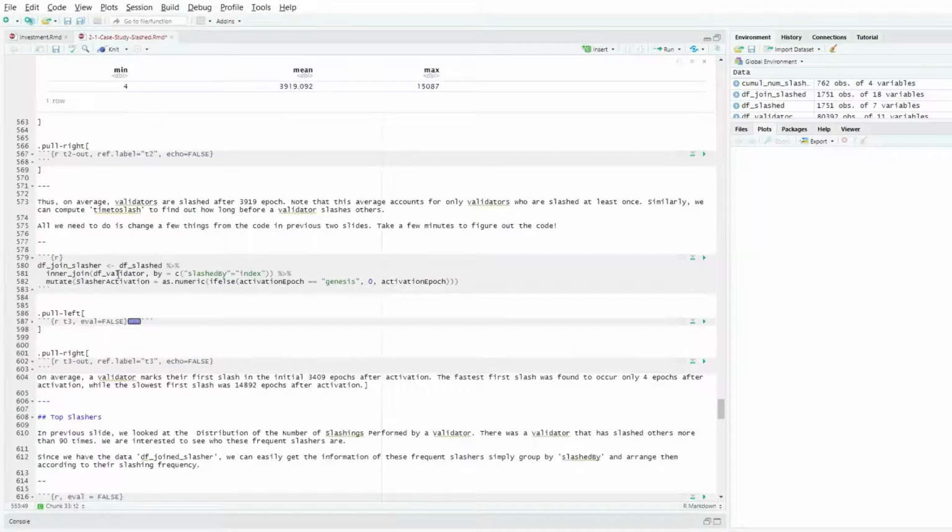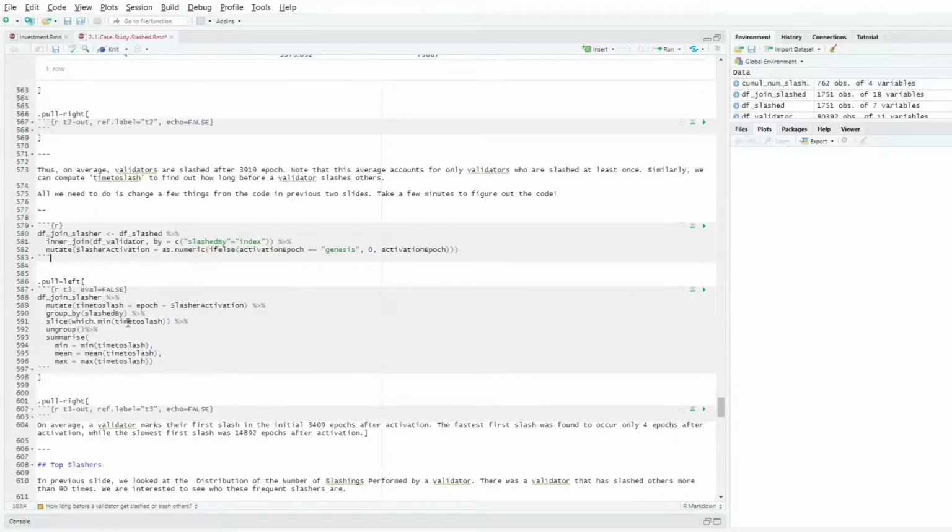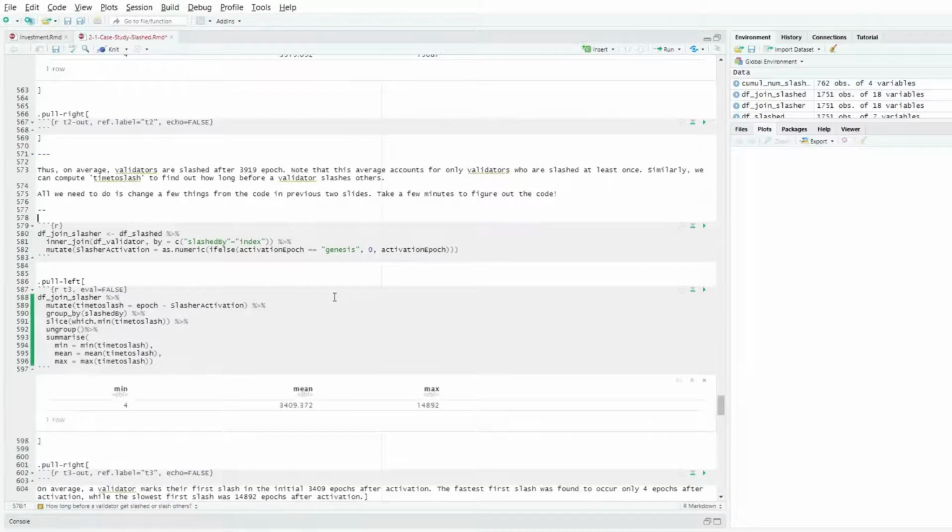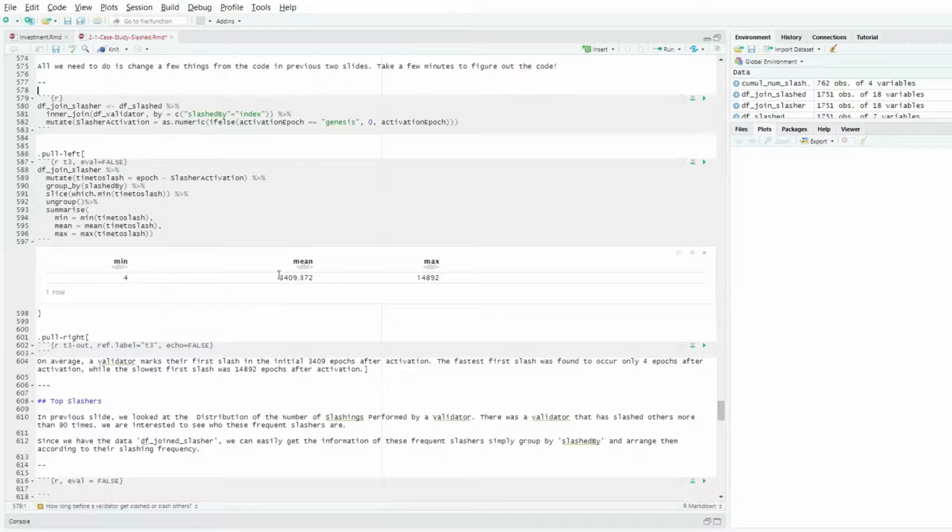All we got to do is change slash by now. And again, instead of validator slash, we use slash by. And that's it. Now we get that a validator makes their first slash within 3,400 epochs. The fastest first slash is actually only 4 epochs after activation. Okay, interesting.